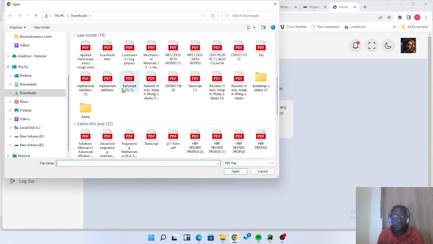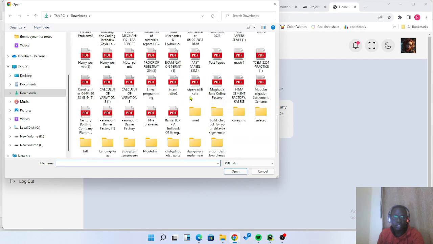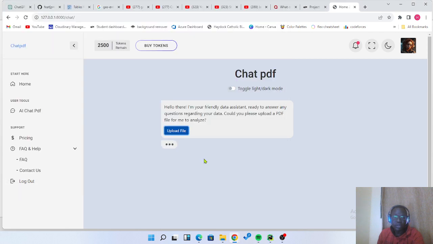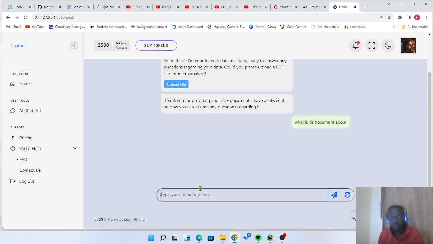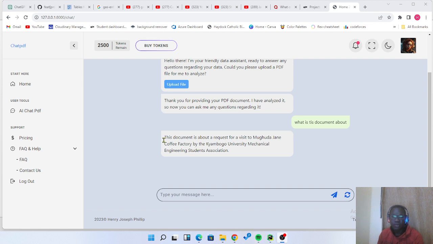So the file I'm going to upload will be, let me upload this letter. So when I upload the letter, I can converse. I can tell it what is this document about. It's telling me it's a document about a request to visit Mughunda Gen Coffee Factory by Chambogo University Mechanical Engineering Students Association.